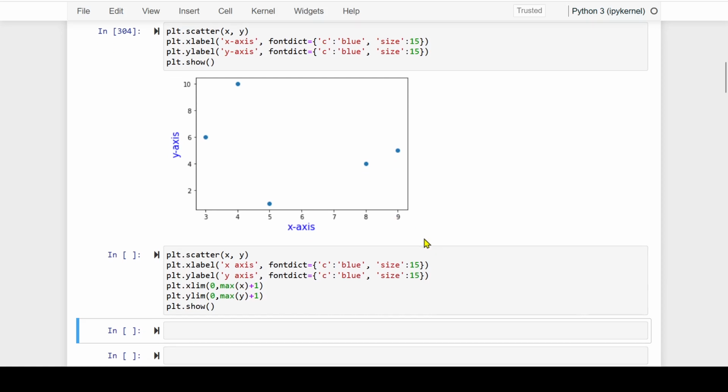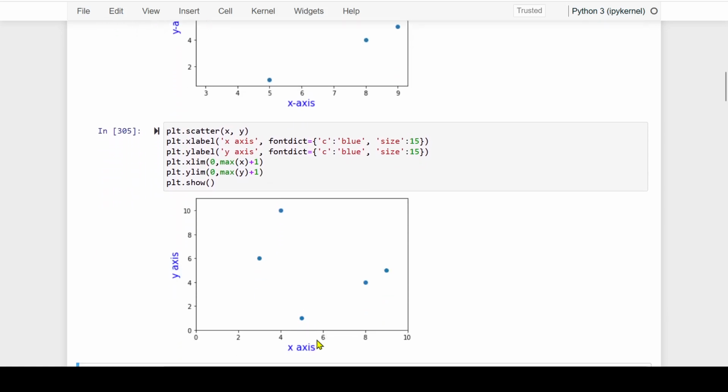How? We will say that in X axis, like xlim, whatever we are writing, what we are writing? 0 to max X plus 1, 0 to max Y plus 1. And we will run that. And we will discuss why we are writing what we are writing. Good. So all these dots are visible.